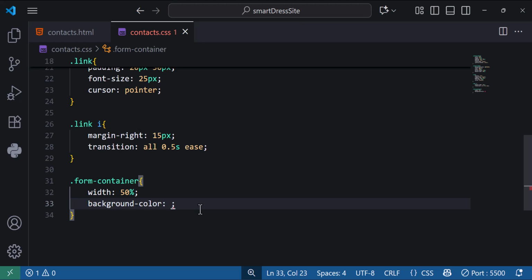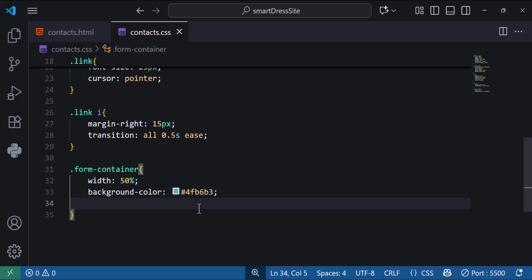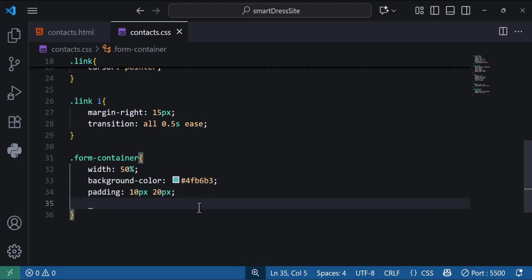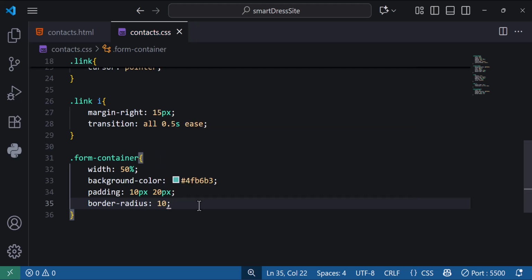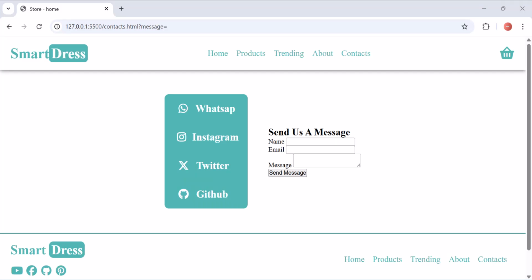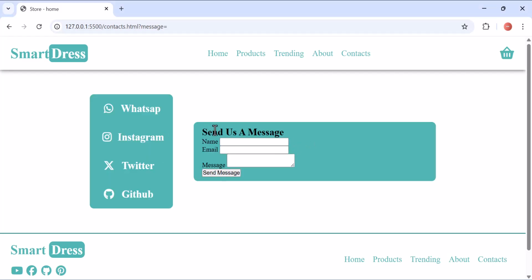So you can say background and use that color. I really don't know the name of that color. Padding 10px and then 20 pixels, and border radius 10 pixels. So let's look at it again. Yeah, you can see now this container has some styling working.